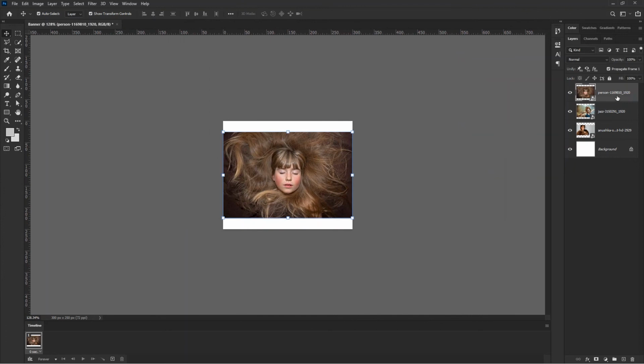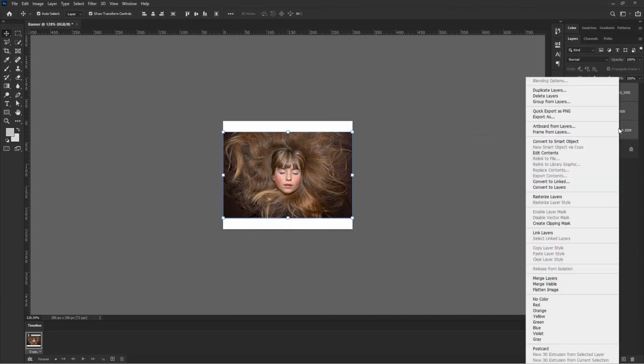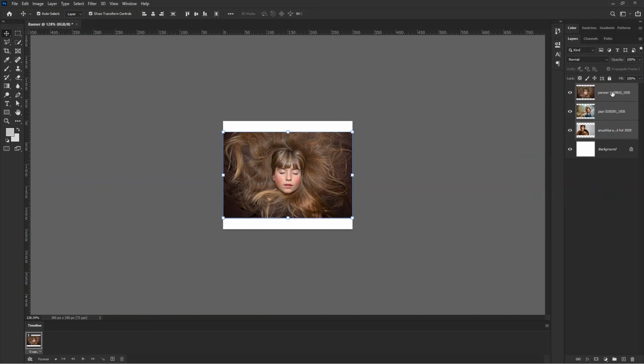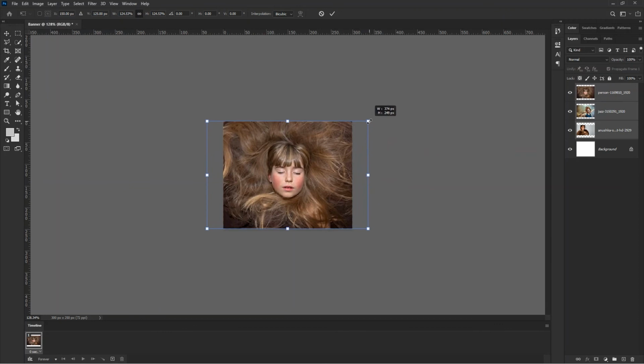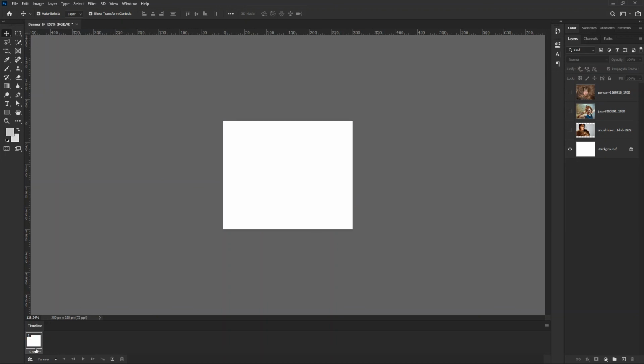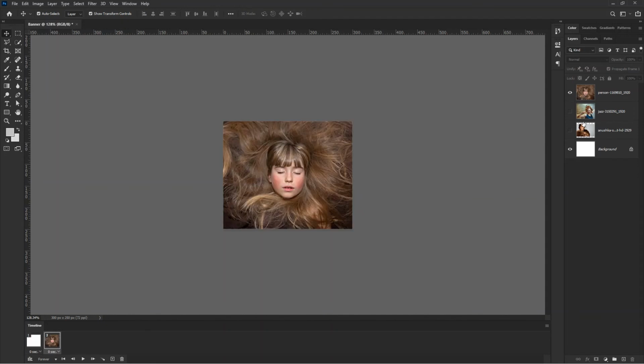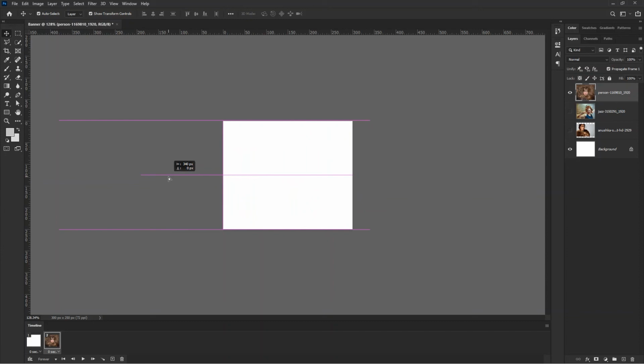So first of all, I select all these 3 images, right click, and then rasterize them, converting them from smart object to normal layer. Then with all the layers selected, scale them up to fit the document, and then I hide all these layers from the first frame and create a new frame, and then make this layer visible. The first layer you can always rename, for me it is okay, and then I move this layer to the left.